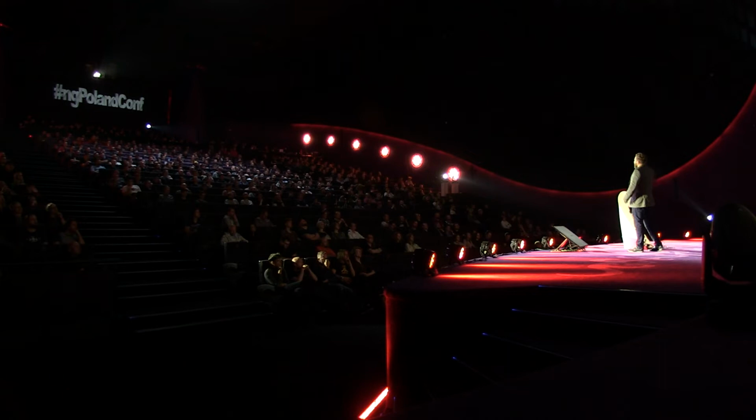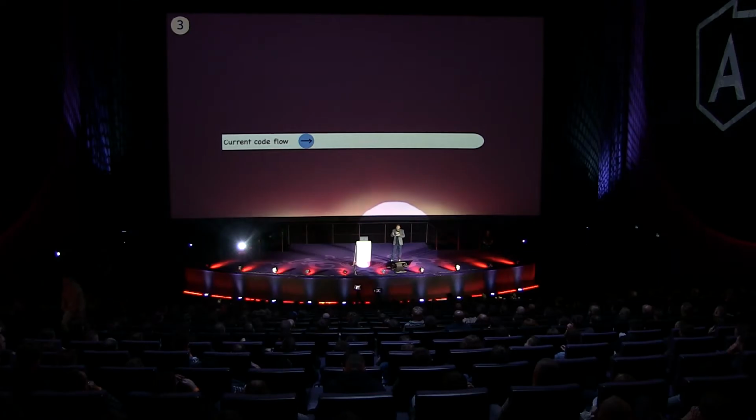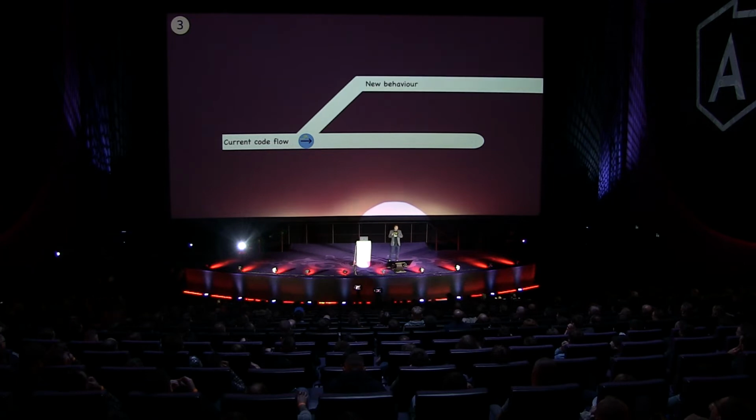So again, I'm going to be talking very briefly about every topic, because each topic could be a talk on its own. The next thing is feature flags. What are feature flags? Feature flags is basically branching without having Git branches. It allows us to have those basically if or ng-if conditions, see the value of the flag, and have either the existing code or the new code working. So if we have current code and we want to introduce new behavior, we'll basically branch in the code and have the new behavior there.